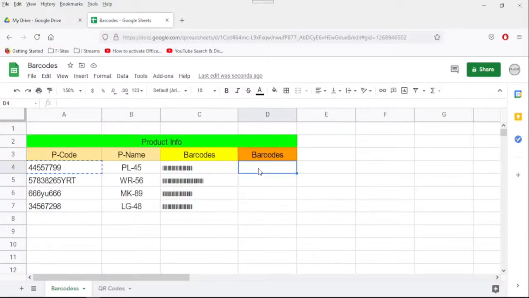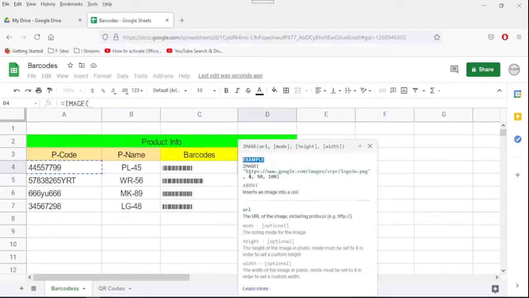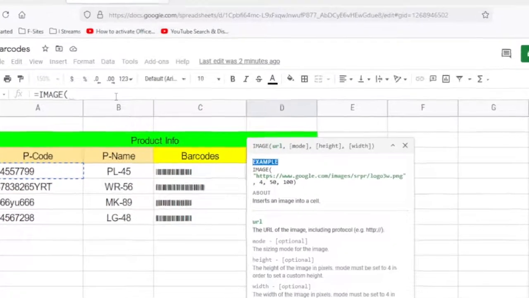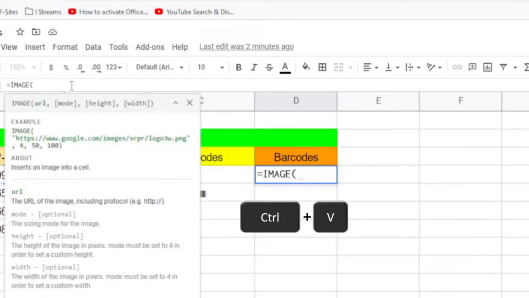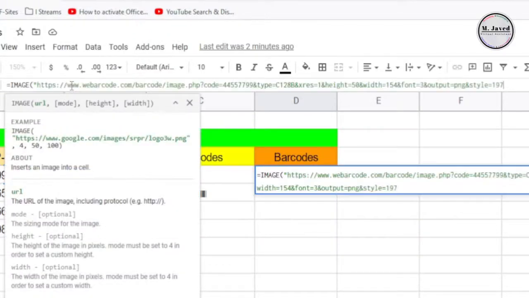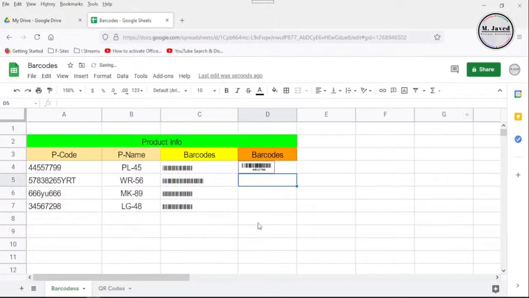Then go back to your sheet and create a formula named IMAGE. Here you can see that we need to put the link into inverted commas. So paste the link by adding inverted commas and then hit enter. And here you can see that the barcode has been generated.